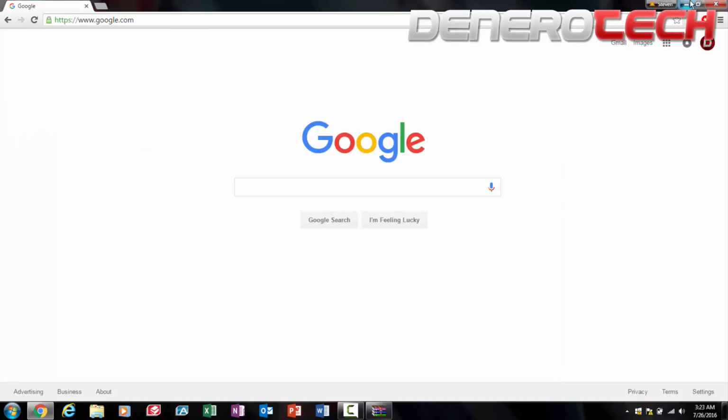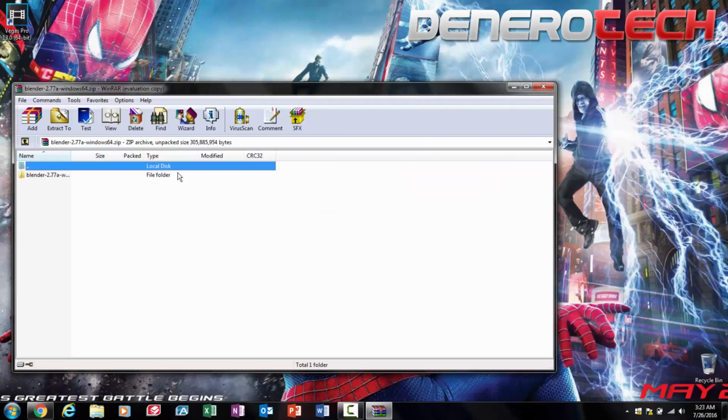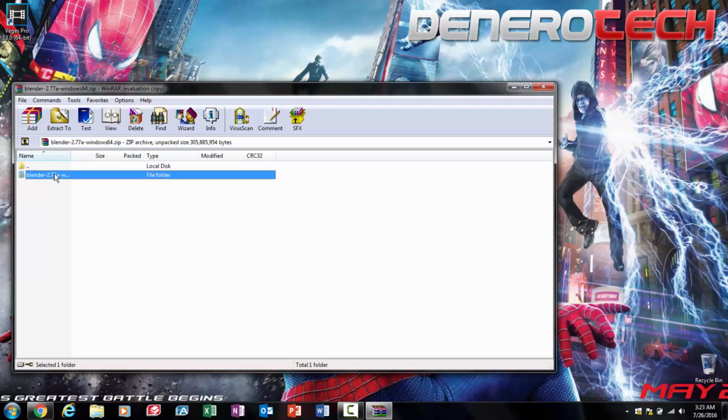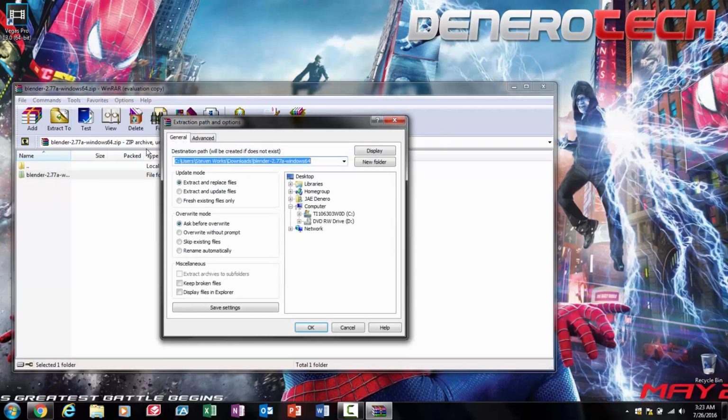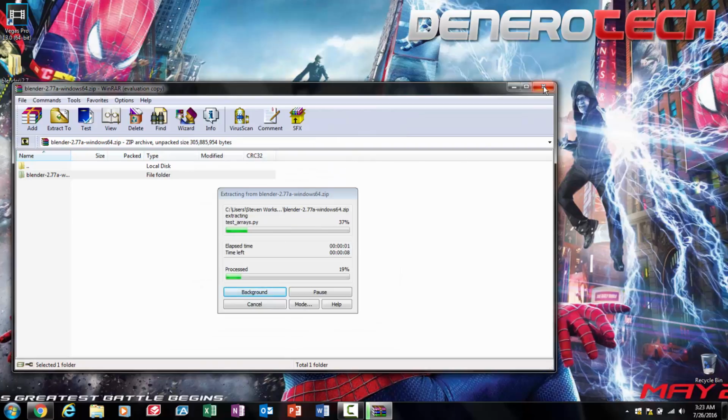So I'm going to exit out of there, and then I'm going to right click, or no, I'm going to go to extract to, and I'm going to extract to the desktop, and then it will be processed through the extracting file.